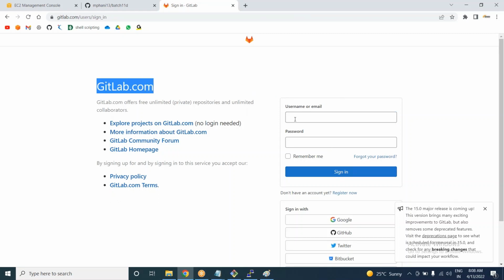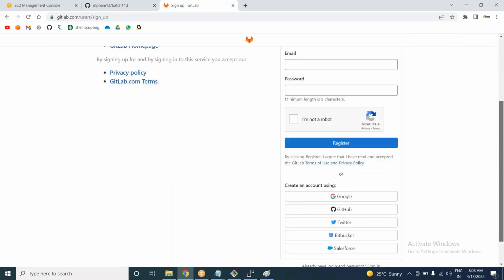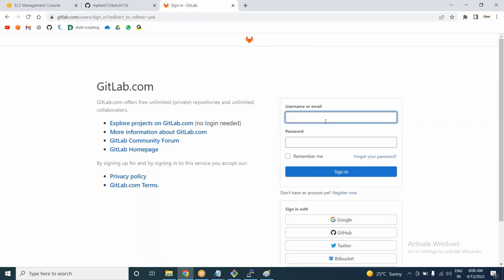If you have an account, you can log in with your mail ID and password. If you don't have one, there is a Register now button. Let's click on that. Provide your username, first name, last name, some mail ID and password. You can keep the username as your mail ID only. If they are not allowing mail ID, you can keep whatever you want. Now I want to log into my account which already exists. Let's click on the sign in button, and I'll provide my mail ID.